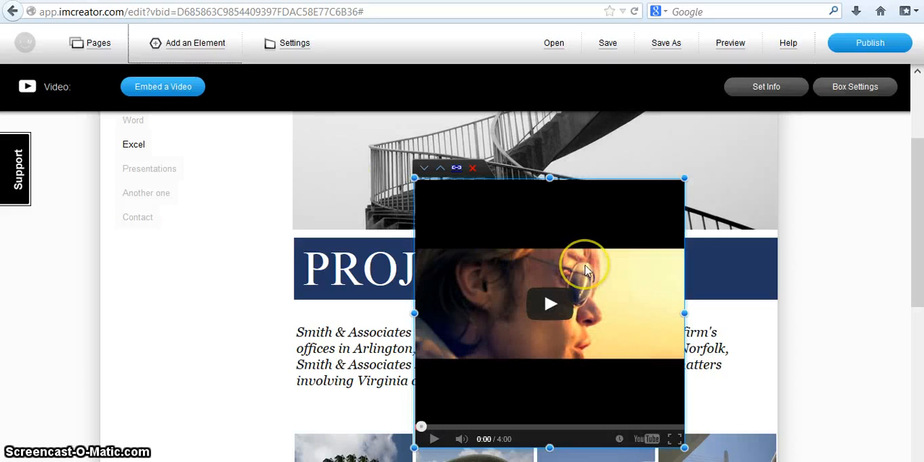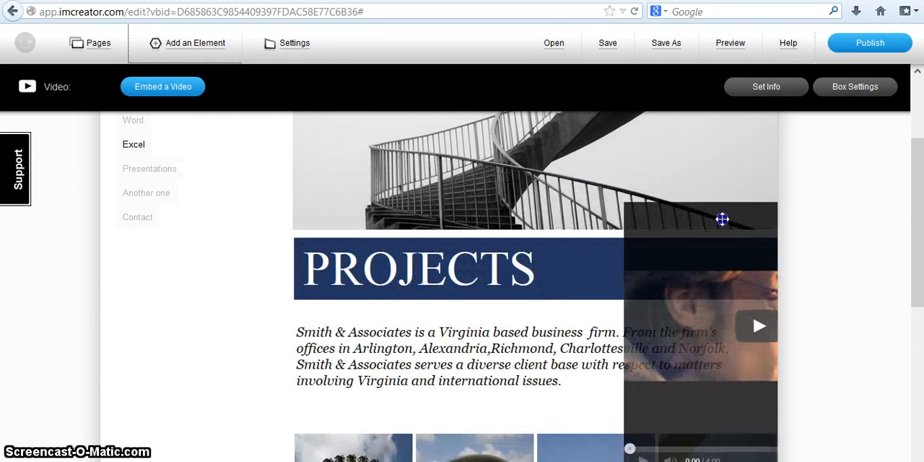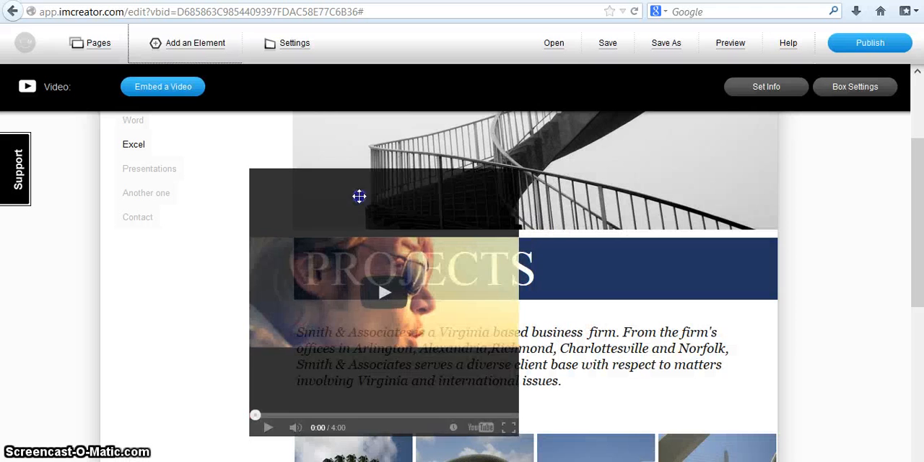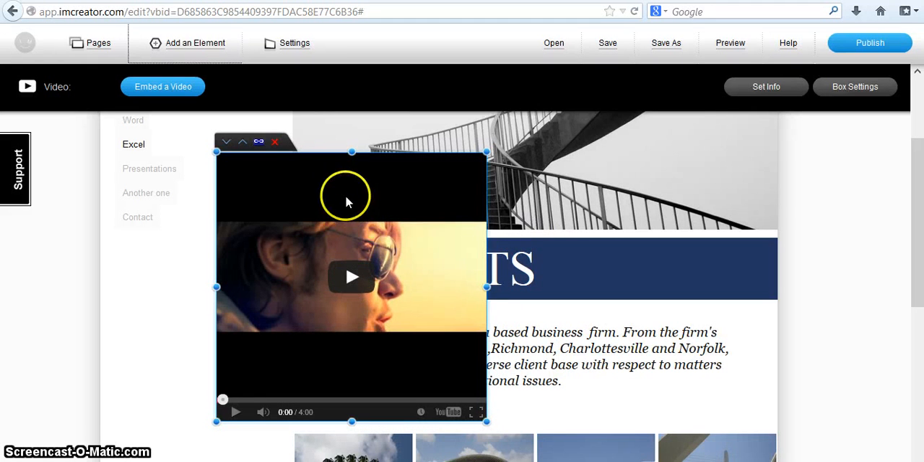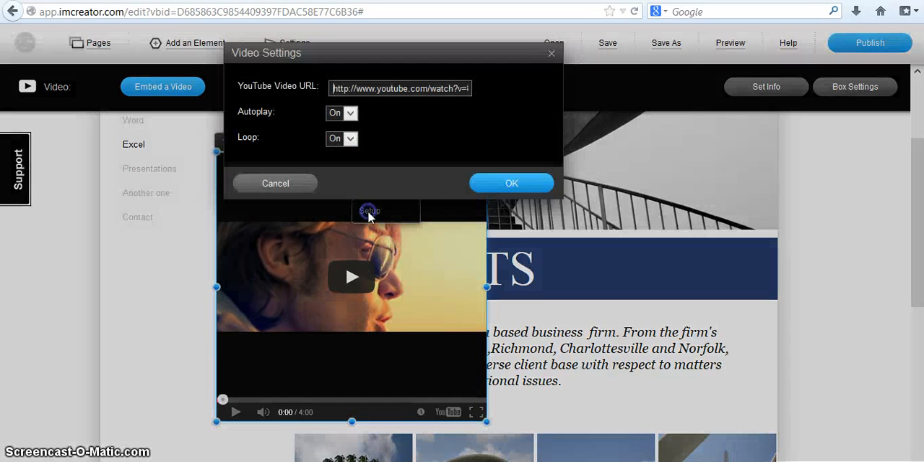Just click on video. It gives you this block, which we can move around and put wherever we want on our page. And if we click it, it gives us the one option of setting up the video. And when we do that, the video in this case needs to be a YouTube video. So if you want to create your own video, upload it to YouTube and then insert the link here.